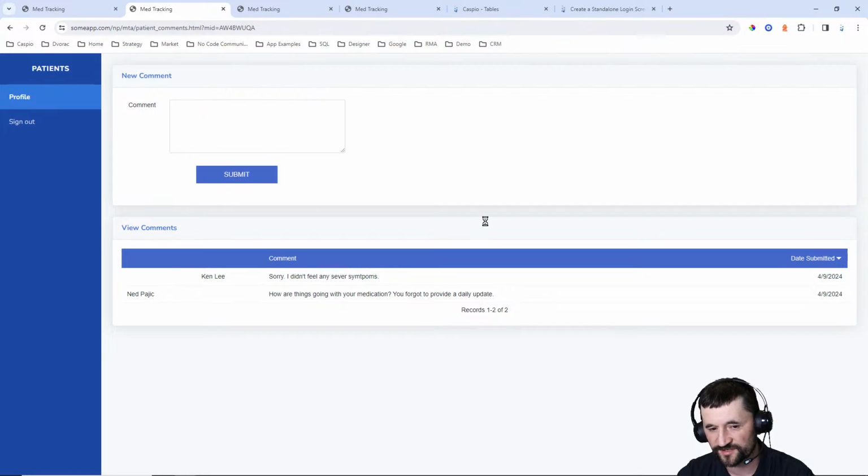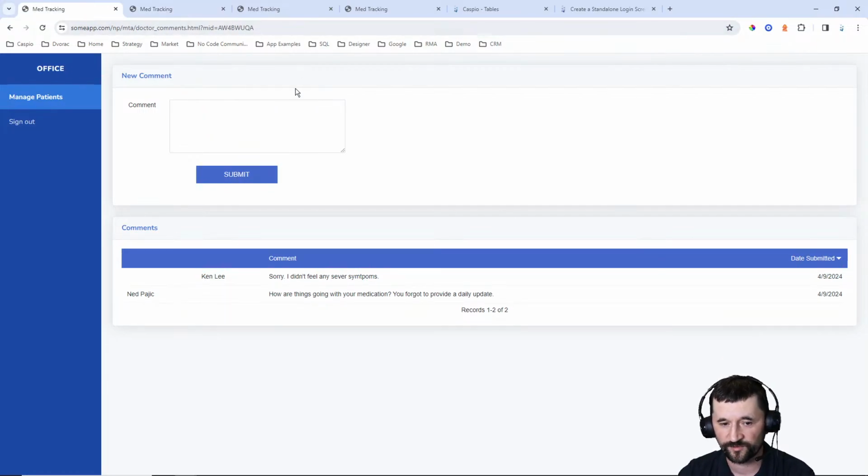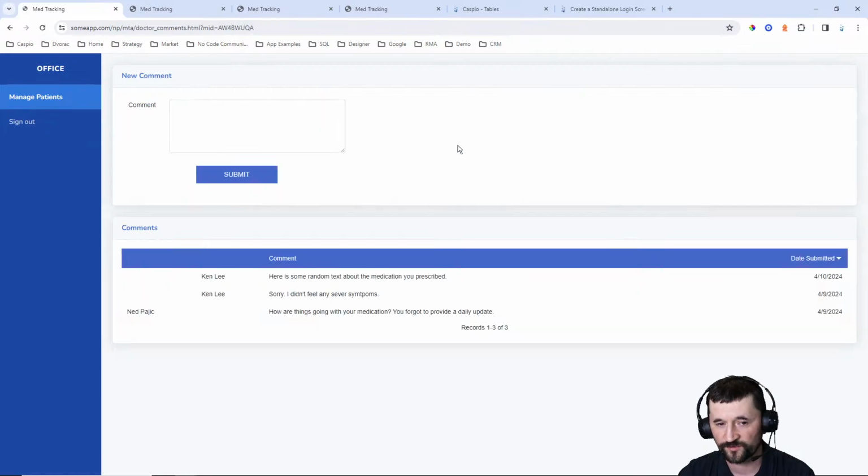And hit submit. I should be able to see that comment as Ken Lee. But then here, when we go into it as the doctor and we reload the page, I will be able to see that submission from Ken. So now we can have a little communication going back and forth.